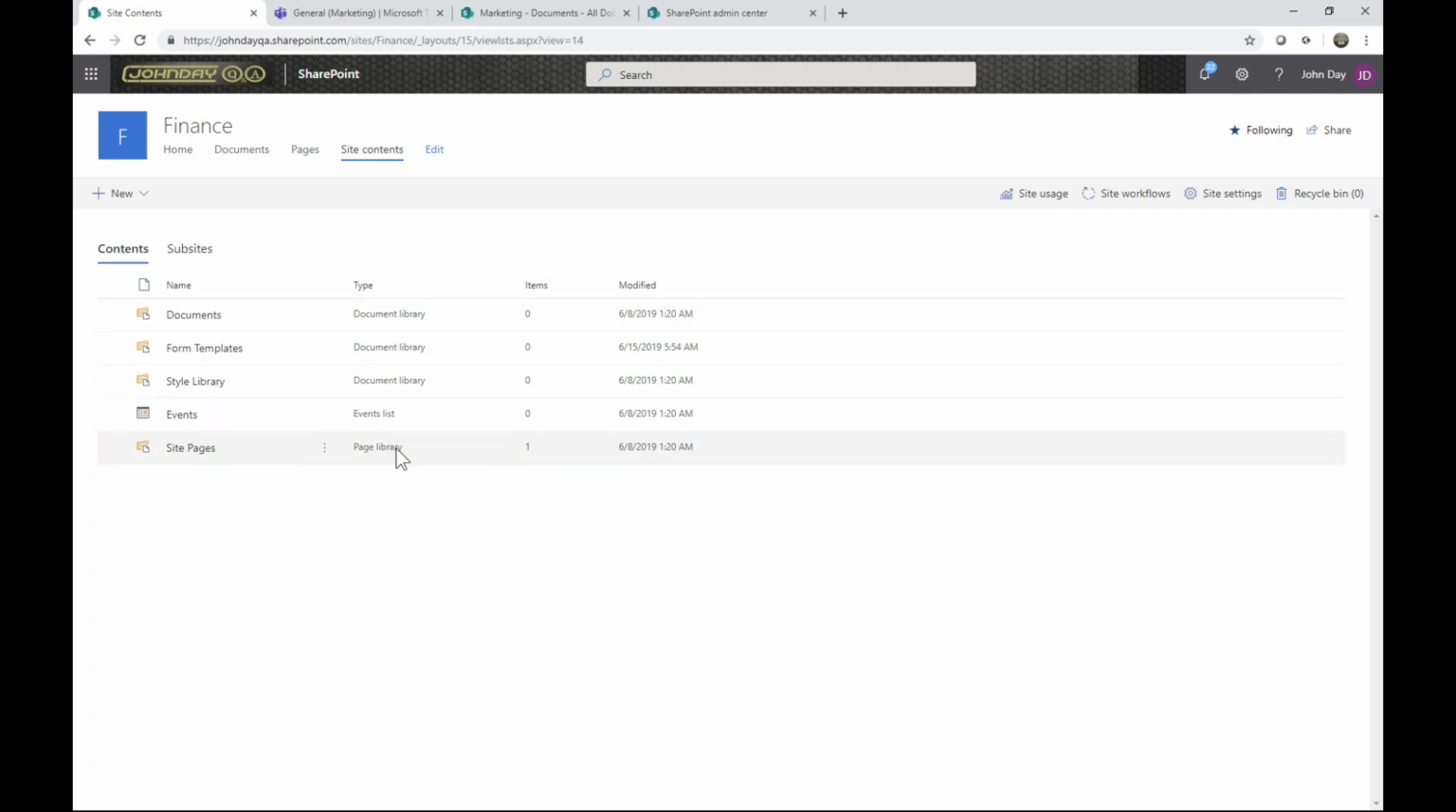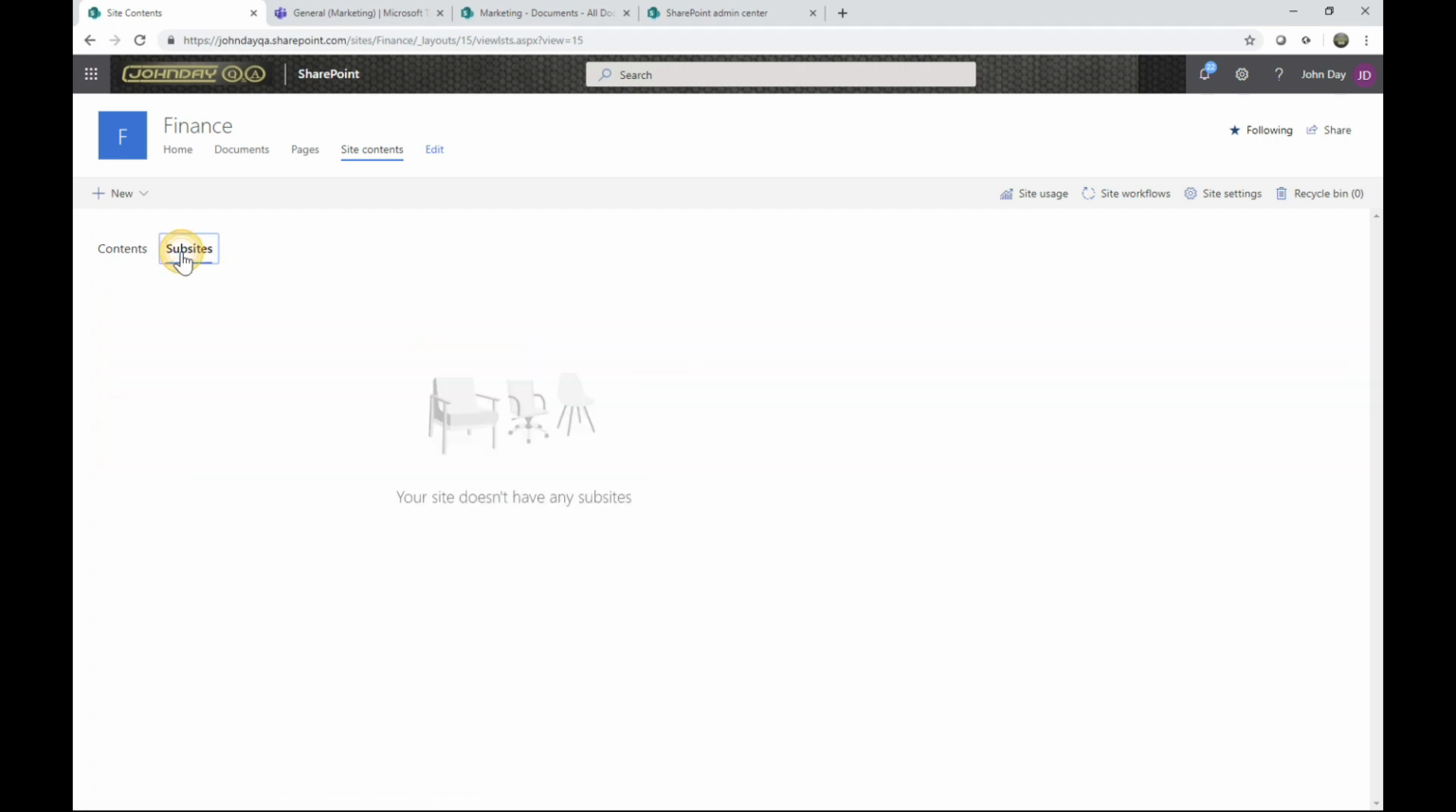Here I am, and then I'm going to go into my top tab there. You can see I've got my contents, which will show me all the apps that are inside my site. If I go to subsites, you can see I haven't got any at the moment. What I'm going to do now is go to this button at the top here and create a new subsite.